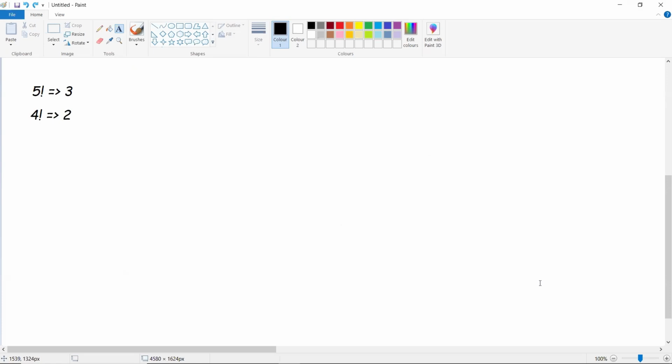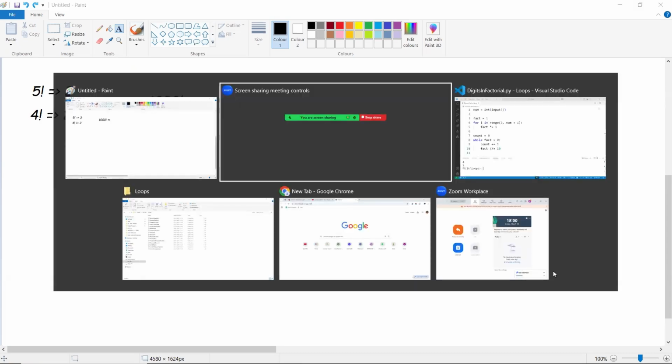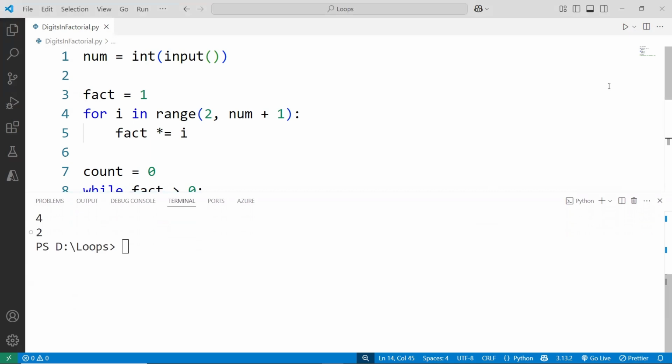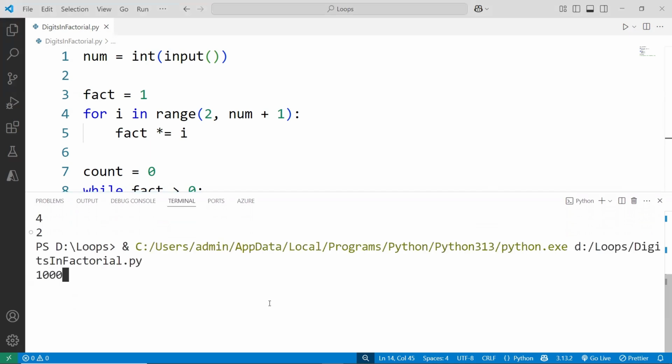But what if I give a very large number? Let's try to take maybe 1000 factorial. So let's try to give 1000 factorial and try to observe the output. Let me run this, giving the value 1000. If you observe, we are getting the output. That's fine, right? Then what is the problem?